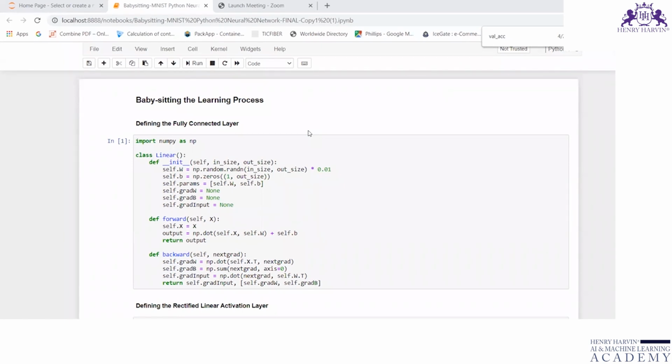So let's start as we have done the previous time. We are again building a neural network from scratch, so the only Python library we will use is NumPy. We import NumPy as np, and then we create the linear class, or the fully connected class, or the dense layer.